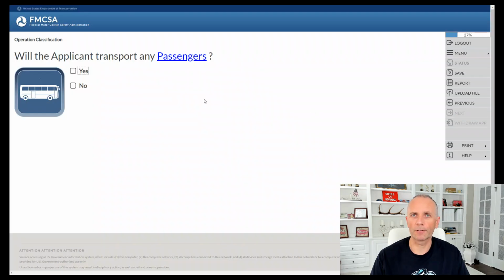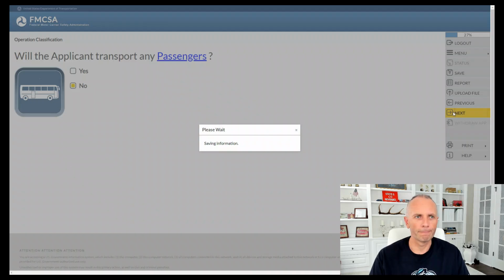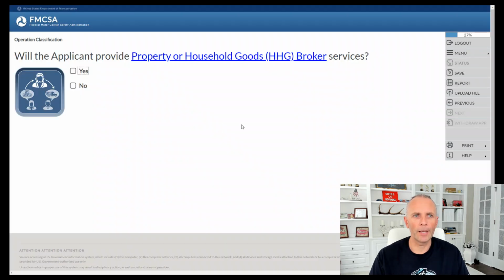Okay, passengers, nope, I'm not delivering any passengers. It can be dangerous people, but again, if you are a taxi, cab company, limo, charter bus, then yes, that's what you'll check. Okay. Will the applicant provide property or household broker services? No, again, I'm not a broker of household goods, and that's where your moving company is.